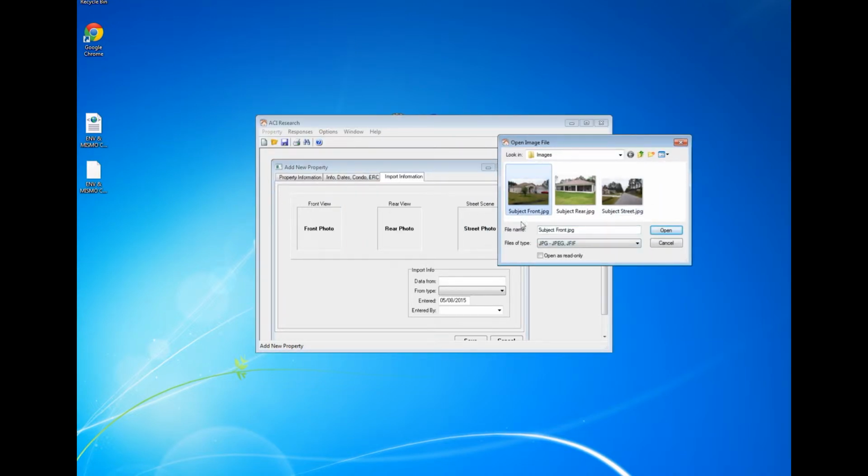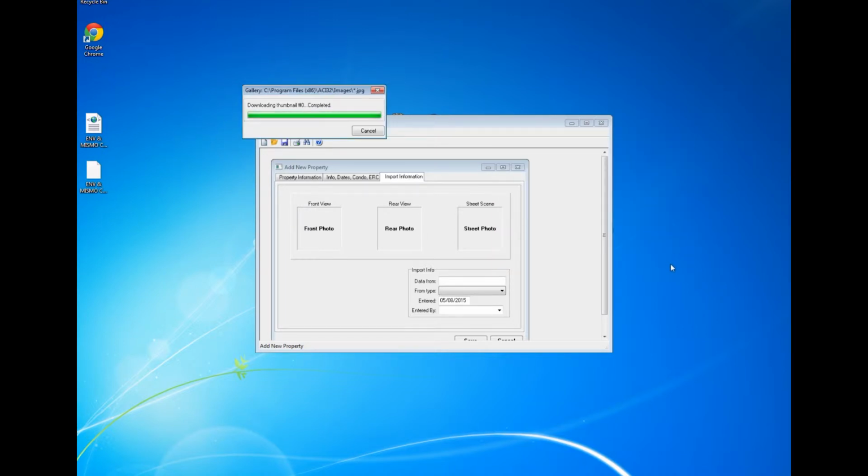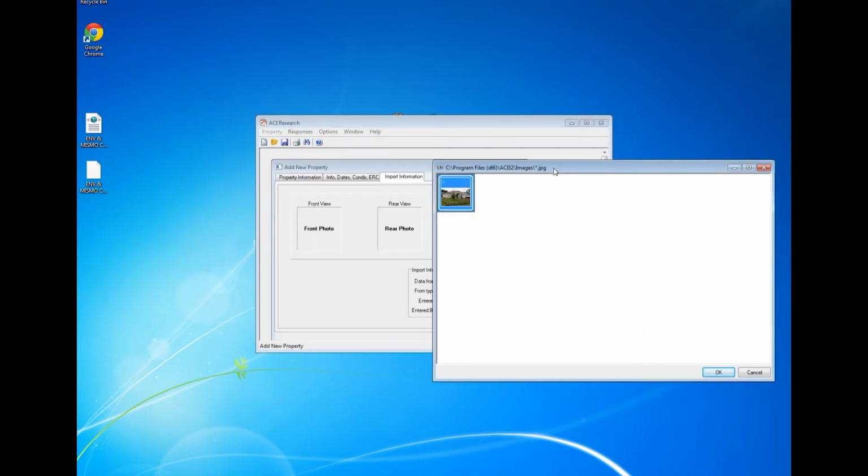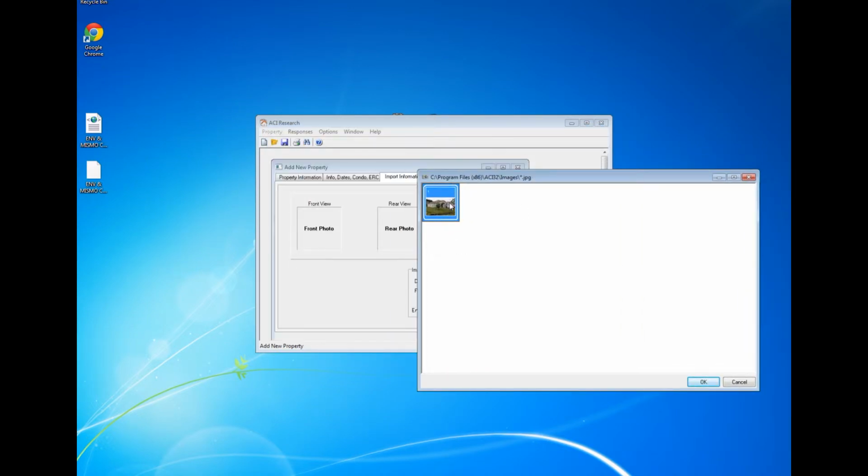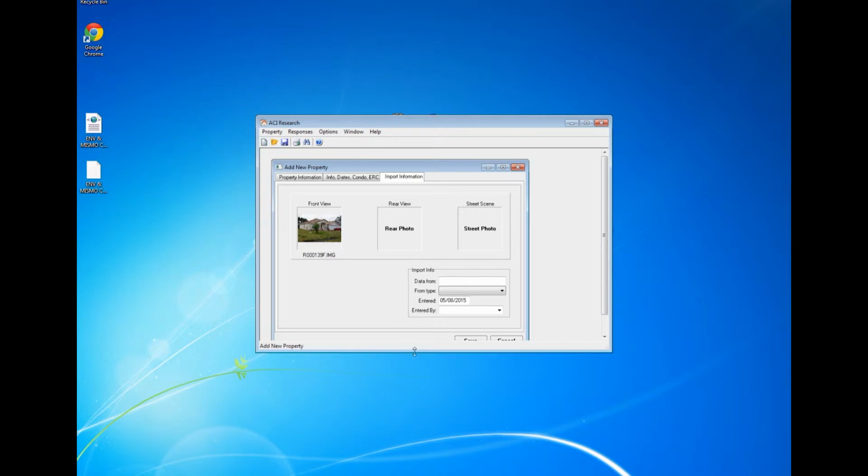I'm going to left click on my subject front view, left click, click on open, and just like that, I have my image. Let me move it to the right a little bit, but there's my image. All right, I simply want to place it within my front view thumbnail sketch. Let's left click on OK at the very bottom, left click, sends that thumbnail right to my thumbnail sketch. All right, within ACI Research.